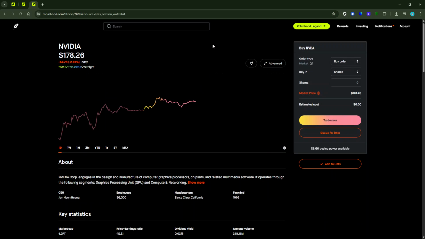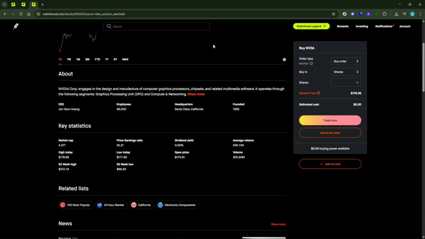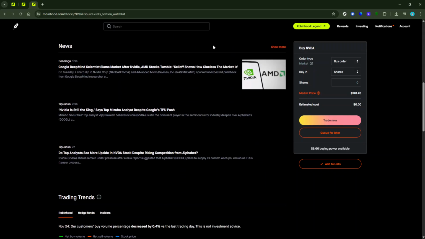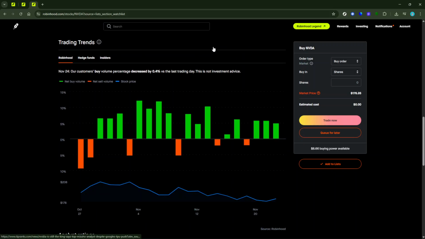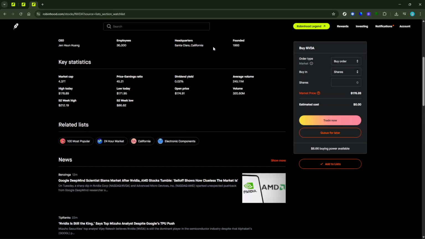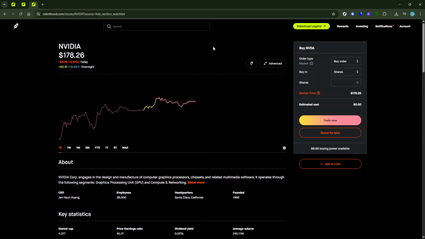On this detail page, you'll find a range of important information about the stock, such as its current price, historical performance, news articles, analyst ratings, and more. This is a great place to explore and get a sense of whether the stock matches your investment goals.